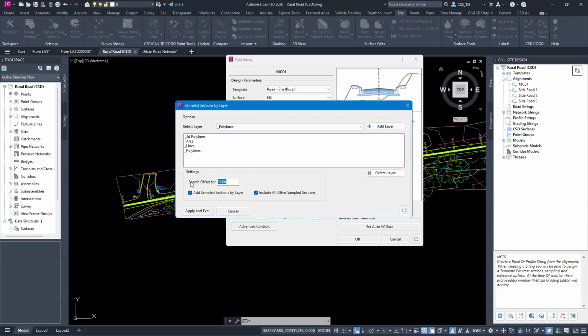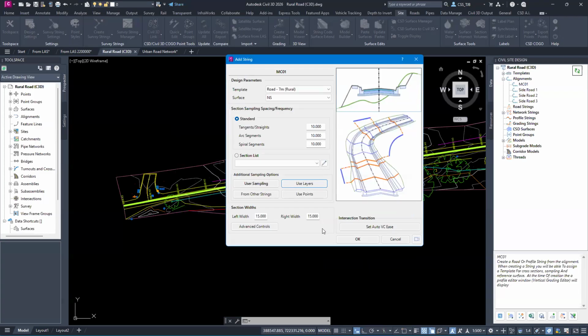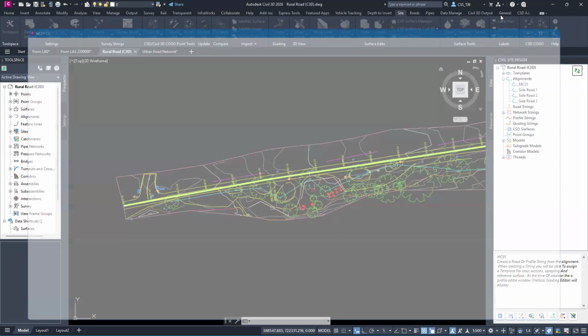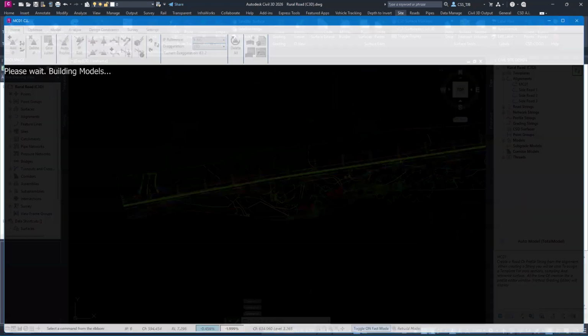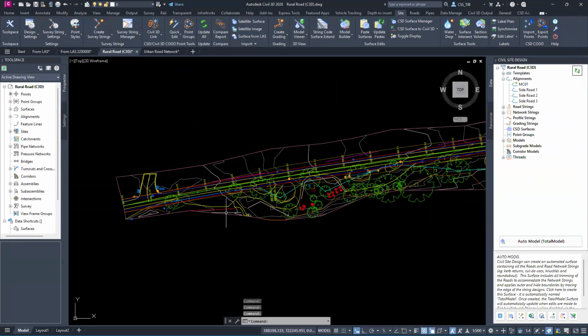You need to tell it how far to look. So I'm going to say 25 meters. And you obviously want to add these plus all the original sampling in. Click on OK, make the road, and delete this because that'll go for the next bit. I now have my road sitting in here.